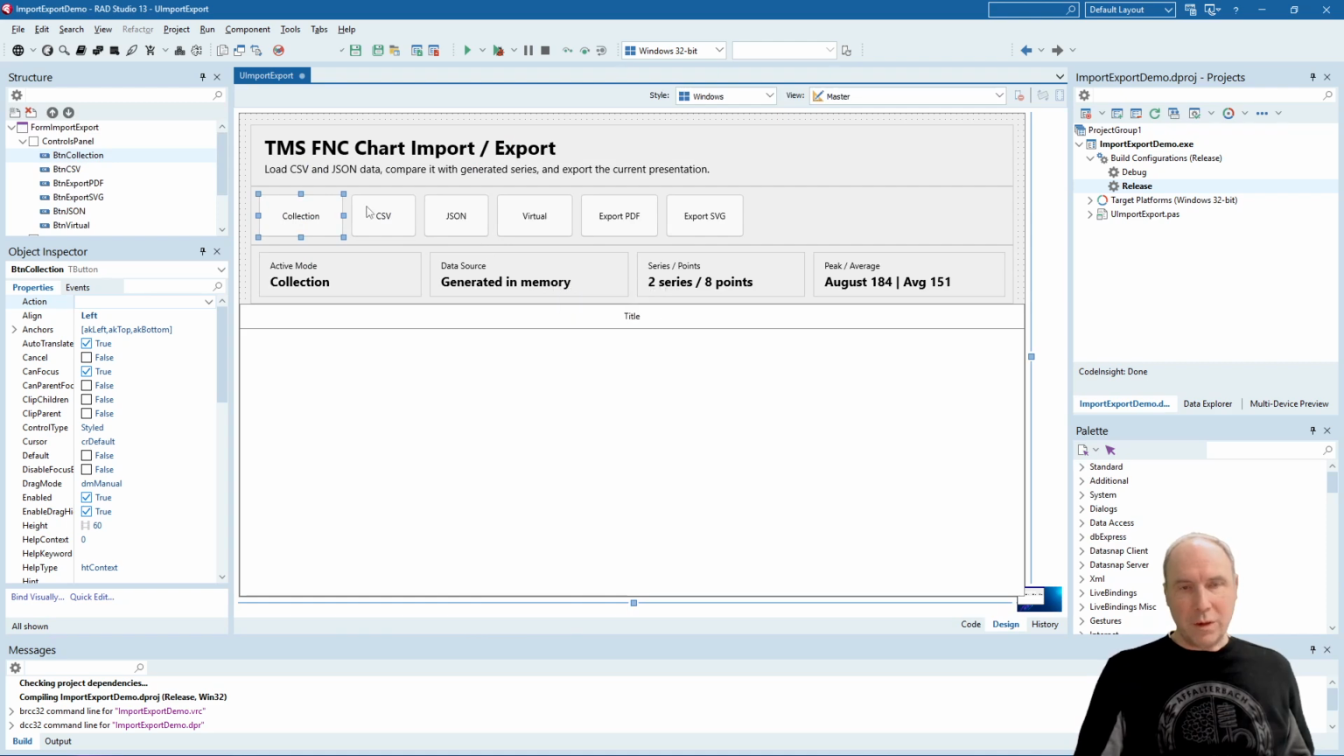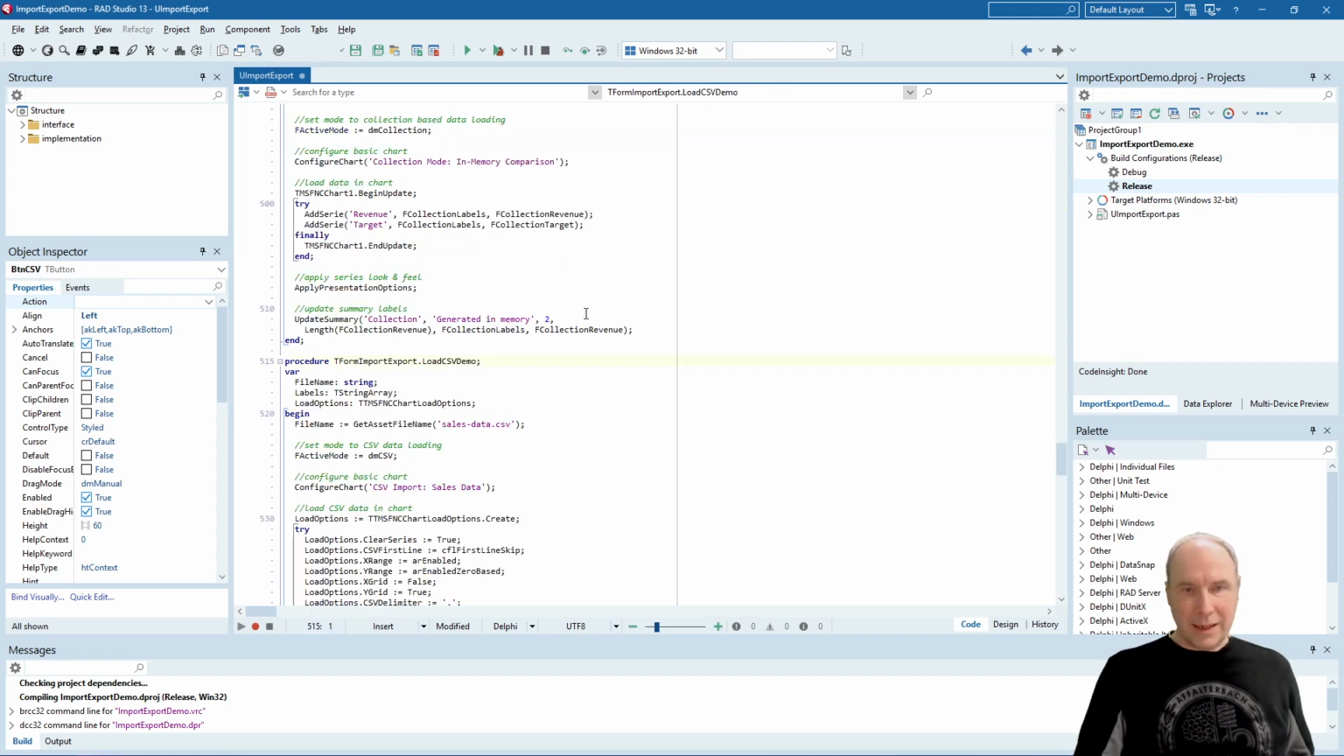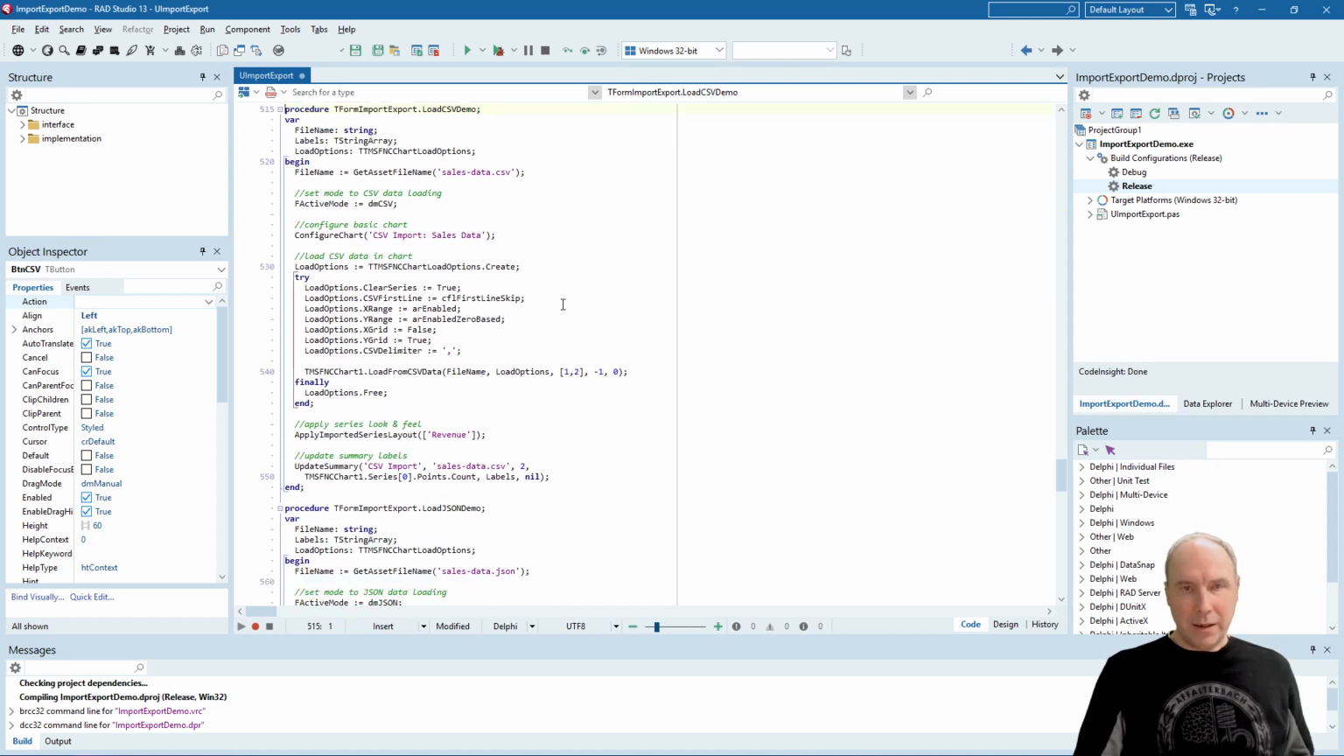Let's move to the next part, which is loading data from a CSV file, and let's have a look at the actual implementation. So what is happening here is getting the name or the fully qualified path of the CSV file we are going to load. Configure chart is again the same. It's clearing any prior series that might have been added and configuring legend, title, x-axis and y-axis and so on.